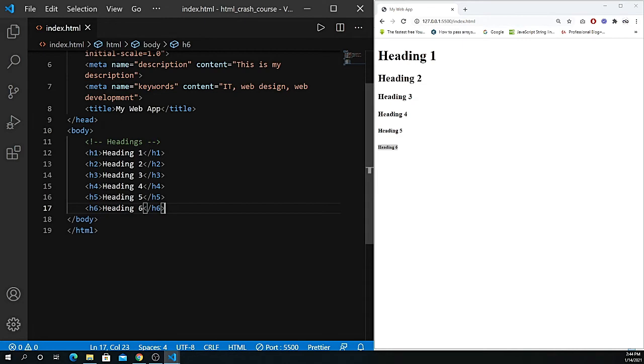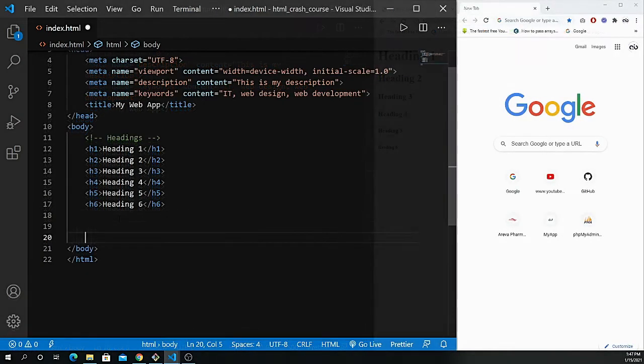So you can only use up to h6. If I just try to use here h7, which actually does not exist, my VS Code automatically does not provide that. So basically there are only 6 tags, right?